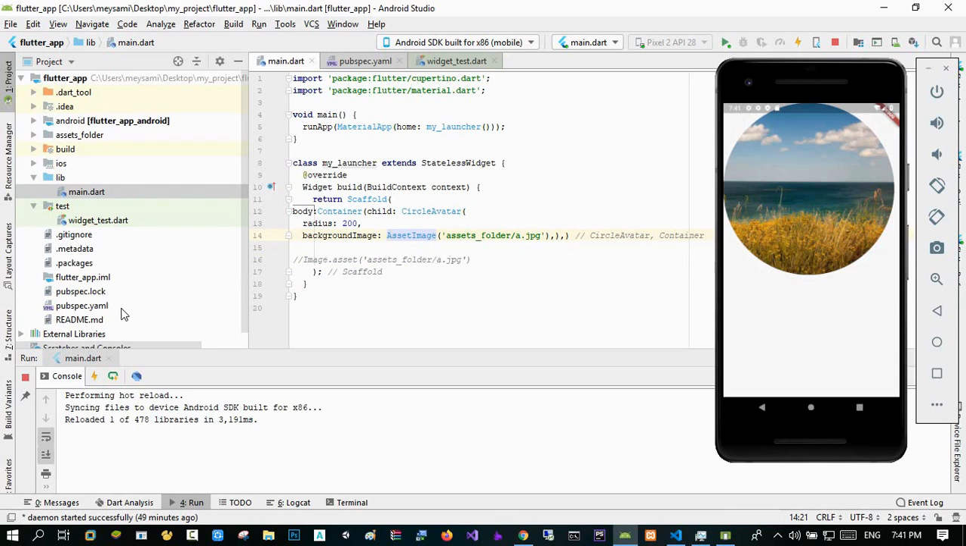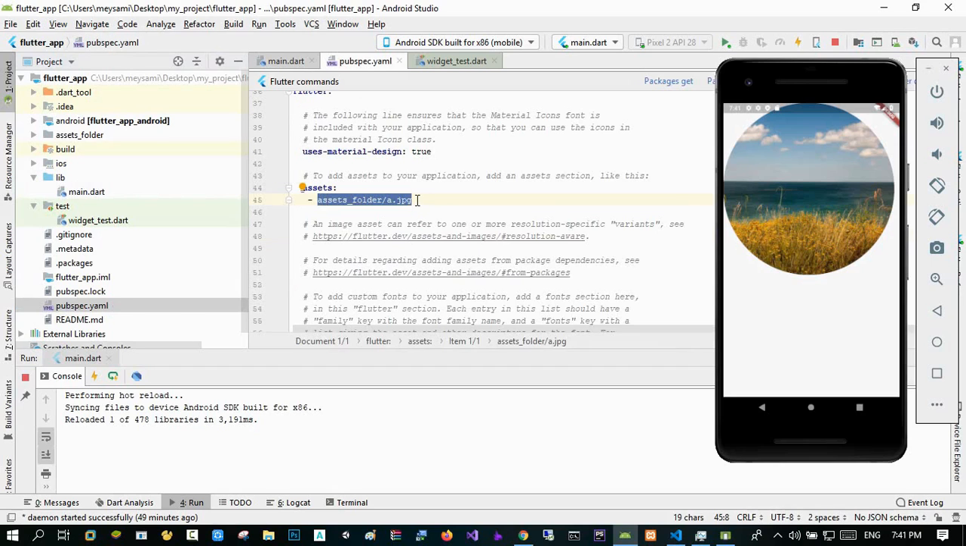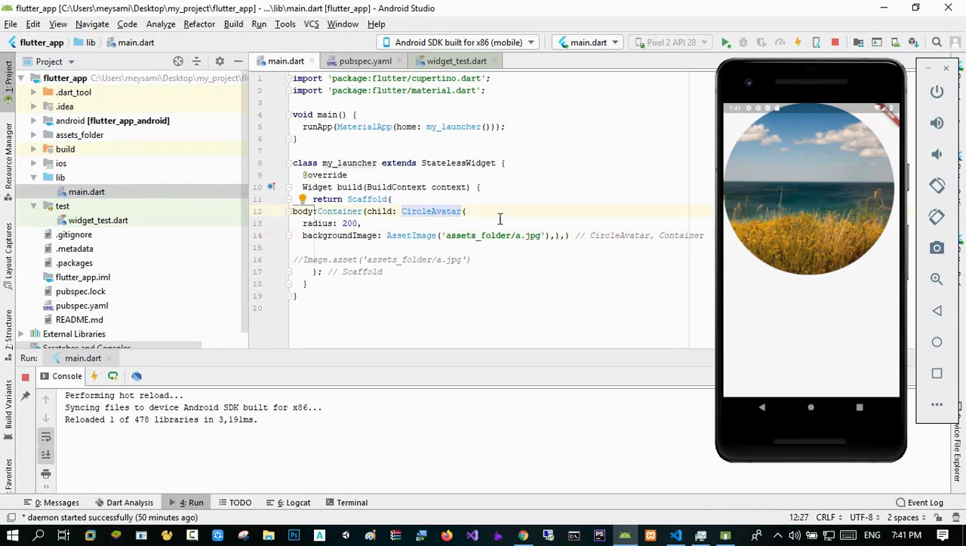I hope you've enjoyed this session, but let me remind you that whatever you wish to import to your program from outside, for example, images or URLs or any other files, you should put it inside pubspec.yaml, and then you should press pub get in order to use it.